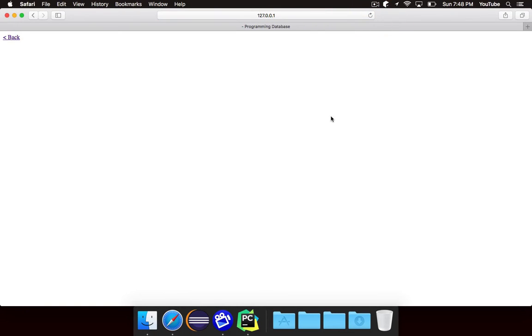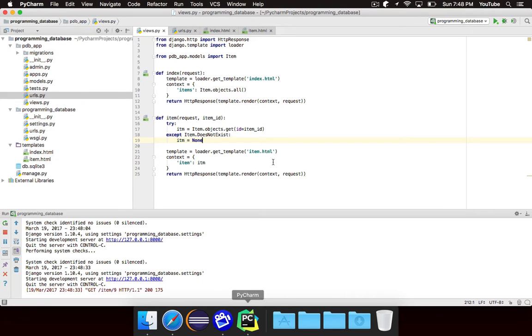Now, if we refresh this, you'll notice that it works, but we have an empty page. There's no title or description, and the title is missing the name of our particular item. It just says dash programming database. So now that we've gotten the error to go away, we want the page to actually, you know, tell us that we got an error.